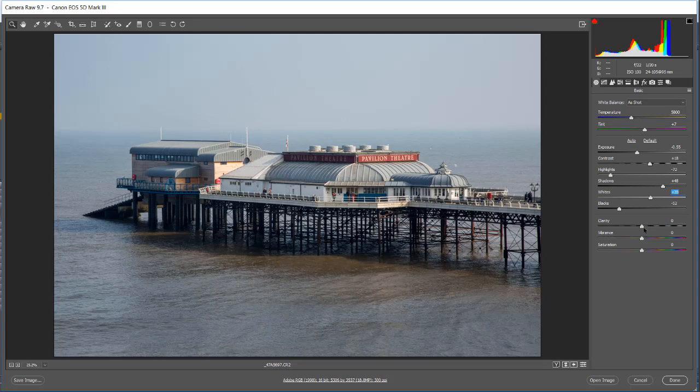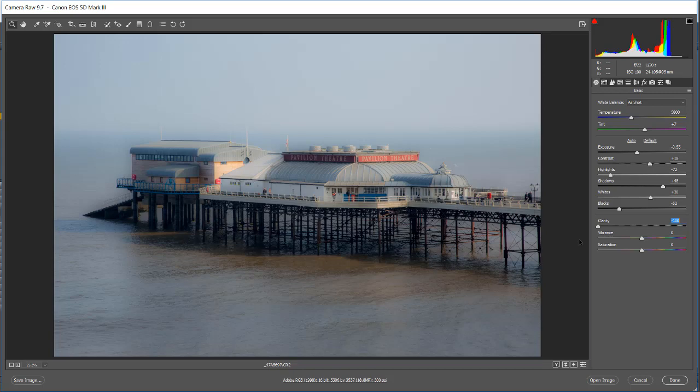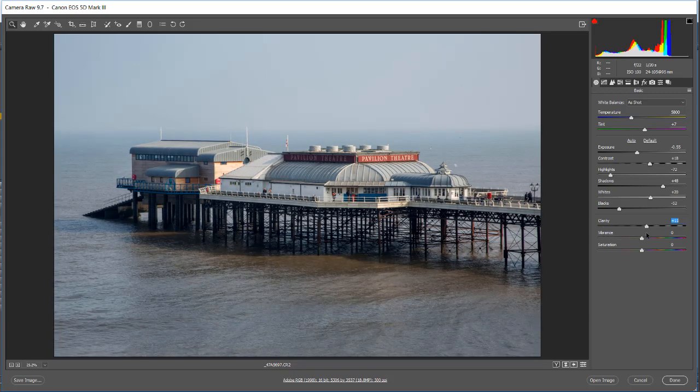And what it's doing is it's looking for edges in the mid-tones, and it's trying to enhance them by making them darker on one side and lighter on the other side. So if you pull a lot of clarity in, it'll turn it into what looks like a bit of an HDR image. Or you can do it the other way and make it really soft and ethereal looking. I just like a little bit of clarity just to give it a little bit of punch.